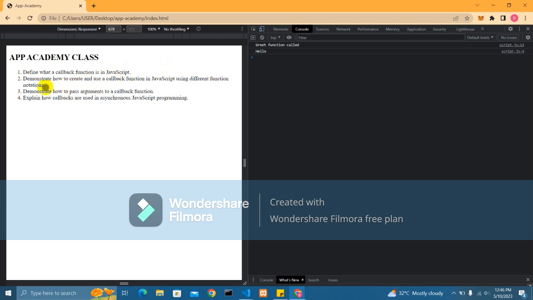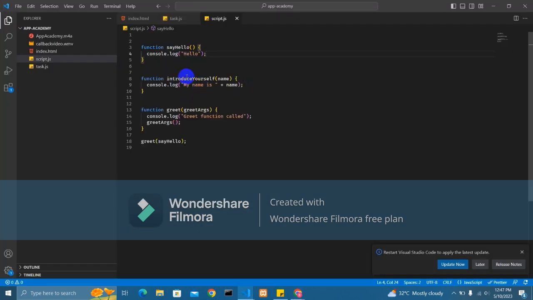Now moving to the second point, which is to demonstrate how to create and use a callback function. We have three major ways by which we can use a callback. One way is using a named function. What do I mean by a named function? That means we are passing the name of the function we are using. In this case now I'm using sayHello, right? And notice that we have the sayHello here. So that is using a named function.